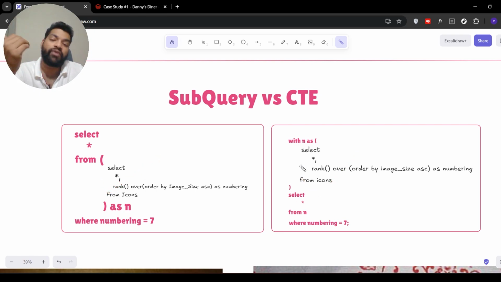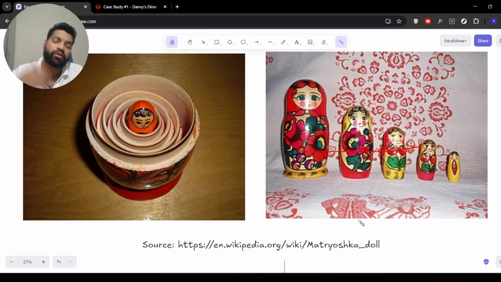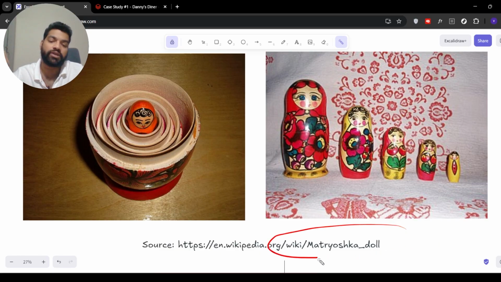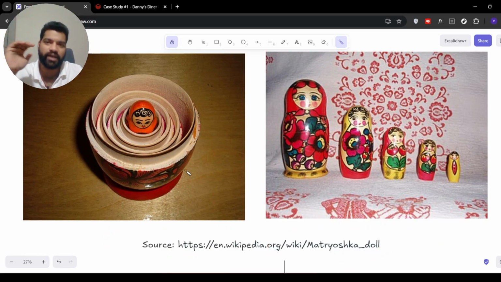Now the question is, when you already have a subquery, what's the point of a CTE? What does a CTE offer that a subquery does not offer? What compelled people to create a CTE over a subquery? If I give a visual metaphor for subquery and CTE, the visual metaphor will be Russian dolls. These are also called Matryoshka dolls. Again, this is the link. You can go and read about this. But the famous name is Russian dolls.